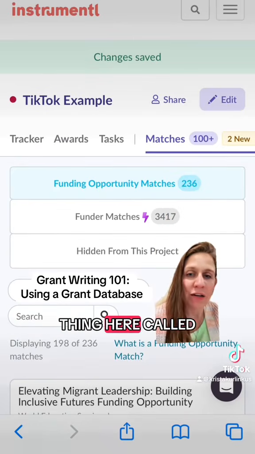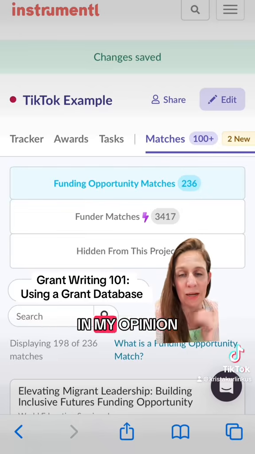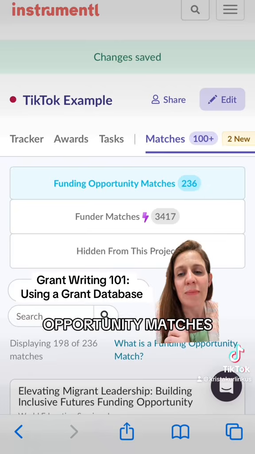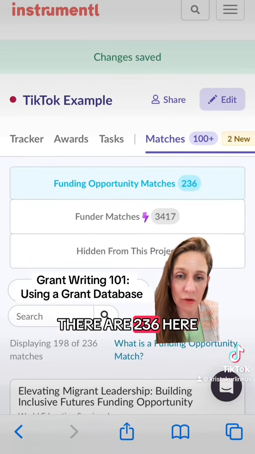Now, there's another thing here called funder matches. Don't even mess with that. It's very inaccurate in my opinion. Just go with the funding opportunity matches, and then you start going through those one by one. You can see there are 236 here.